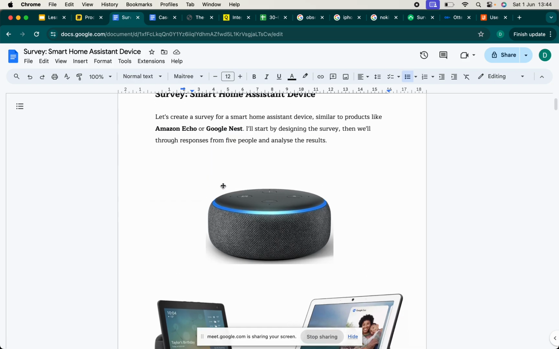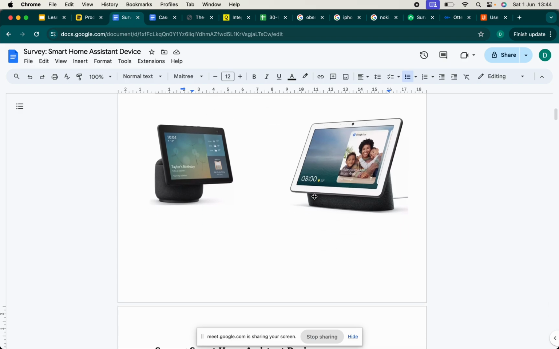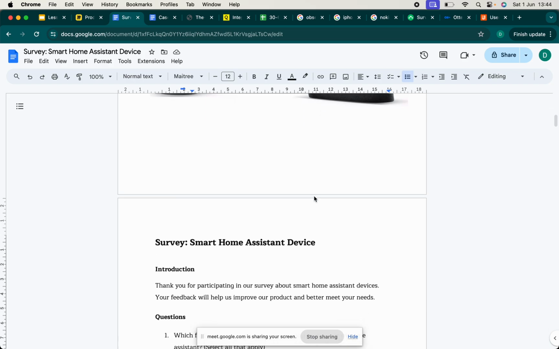So this is the Amazon Echo. This is the Google Nest. I can speak to it and tell it to play music, and it does that. I can speak to it and tell it to make a call, and it does that. I can speak to it to connect to my bookstore online and read a book for me. It does exactly that. So that's a smart home device.